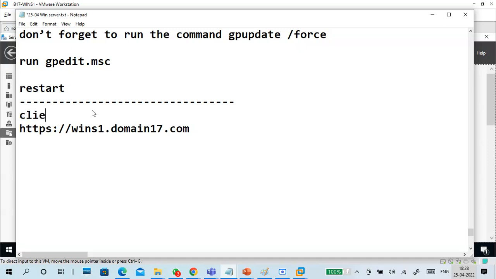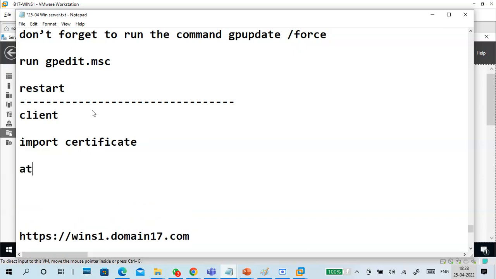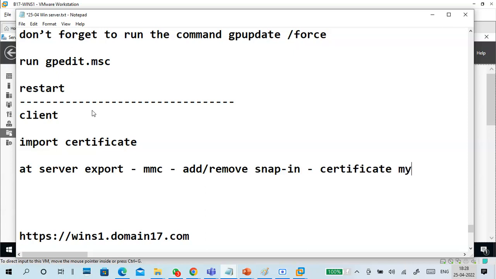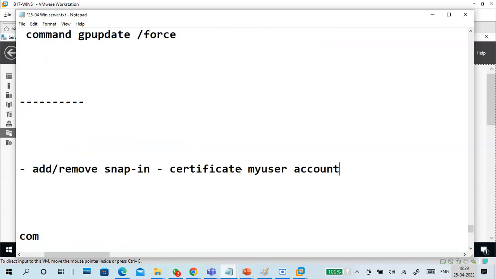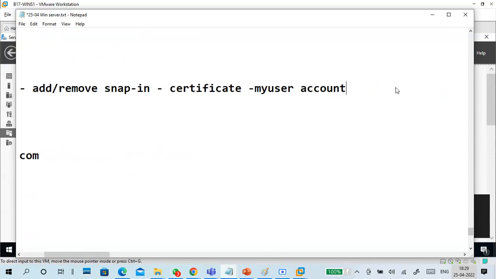Then go to the client side. Client, what to do first of all? Import certificate. So at the server, export first. Do that one: mmc. Add or remove snap-in. Okay. So add or remove snap-in. Select certificate. Then my user account. Then go to, click OK.